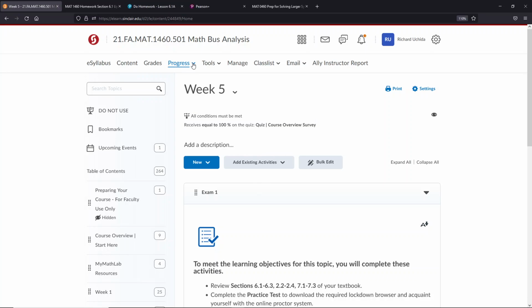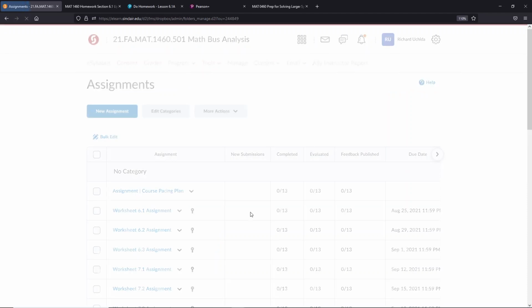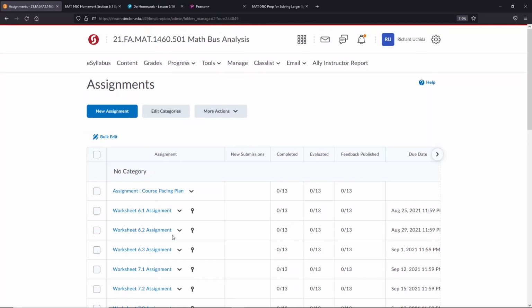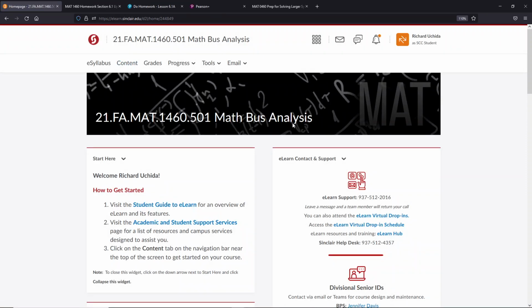Now, if you're ever wanting to see the notes that I write on your worksheets after I grade them, you go to this progress, go to the assignments, and then, well, you haven't submitted them yet, but when you submit them, you can click on it and you can see any comments I made on it. It may look a little different because this is as an instructor. Okay, I'm going back to as a student. So that's the main stuff for this course.